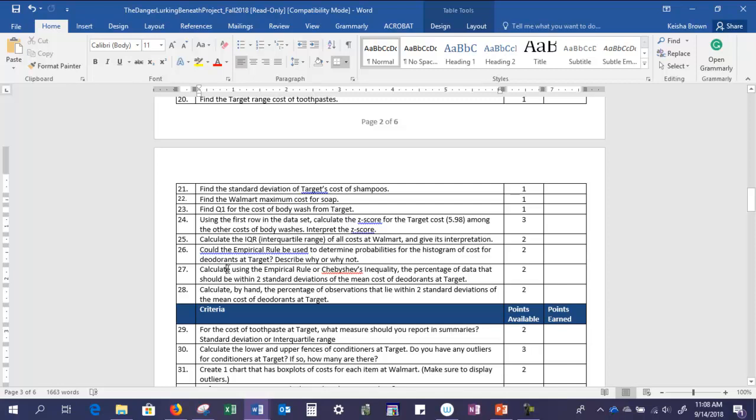Question 27 says, calculate using the empirical rule or Chebyshev's inequality the percentage of data that should be within 2 standard deviations of the mean of cost of deodorants at Target. So in 26, you already said if you could use the empirical rule or not. If you said yes, in 27 you use the empirical rule, and it will tell you the percentage of values that should be within 2 standard deviations of the mean.